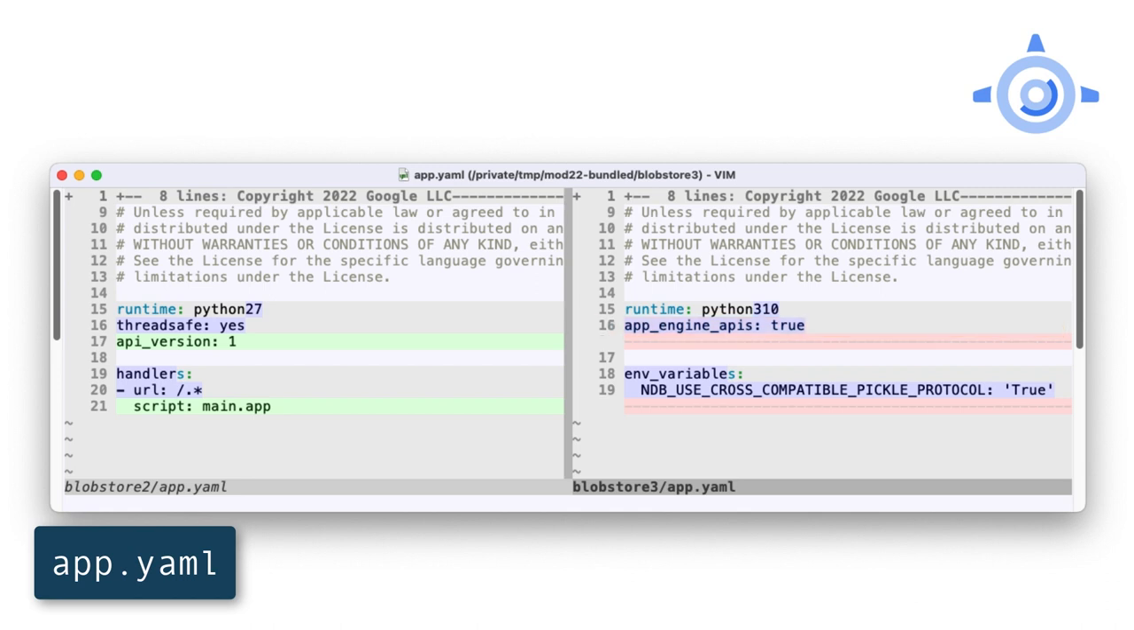To use bundled services in Python 3, add an app_engine_apis directive set to true. Finally, Python 3's pickling protocol is backwards incompatible to Python 2's, so add this environment variable telling App Engine to use a lower level protocol that both understand. This is needed for Python 3 apps that use App Engine NDB to talk to Datastore. You'll see this environment variable in all of the Python 3 app.yaml files today.